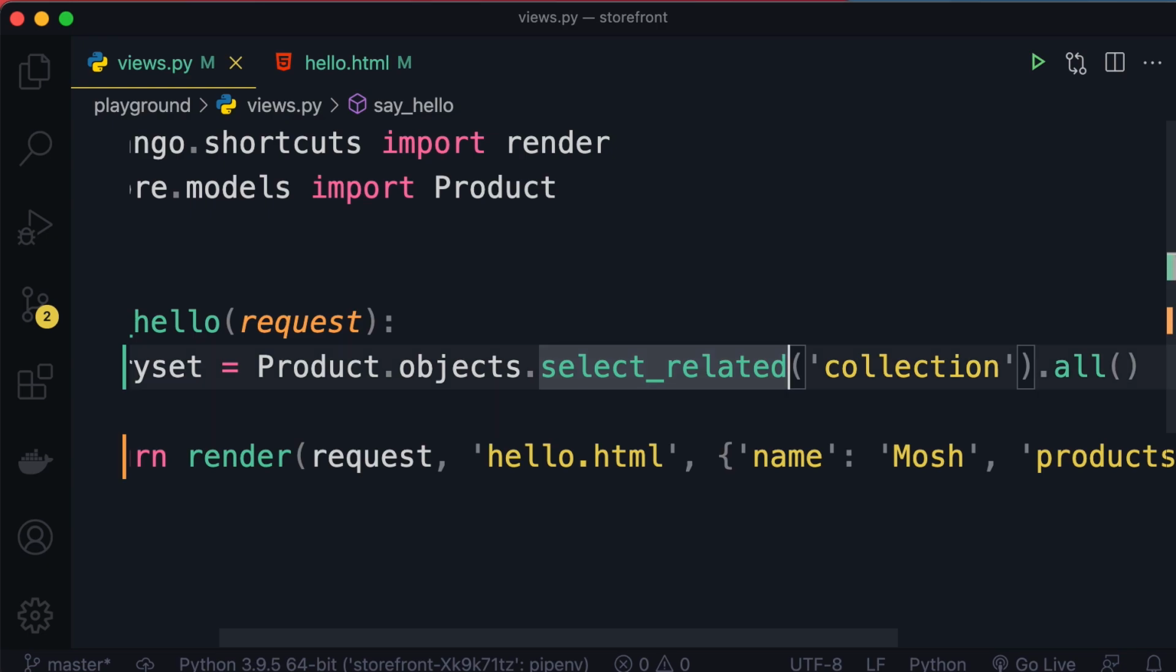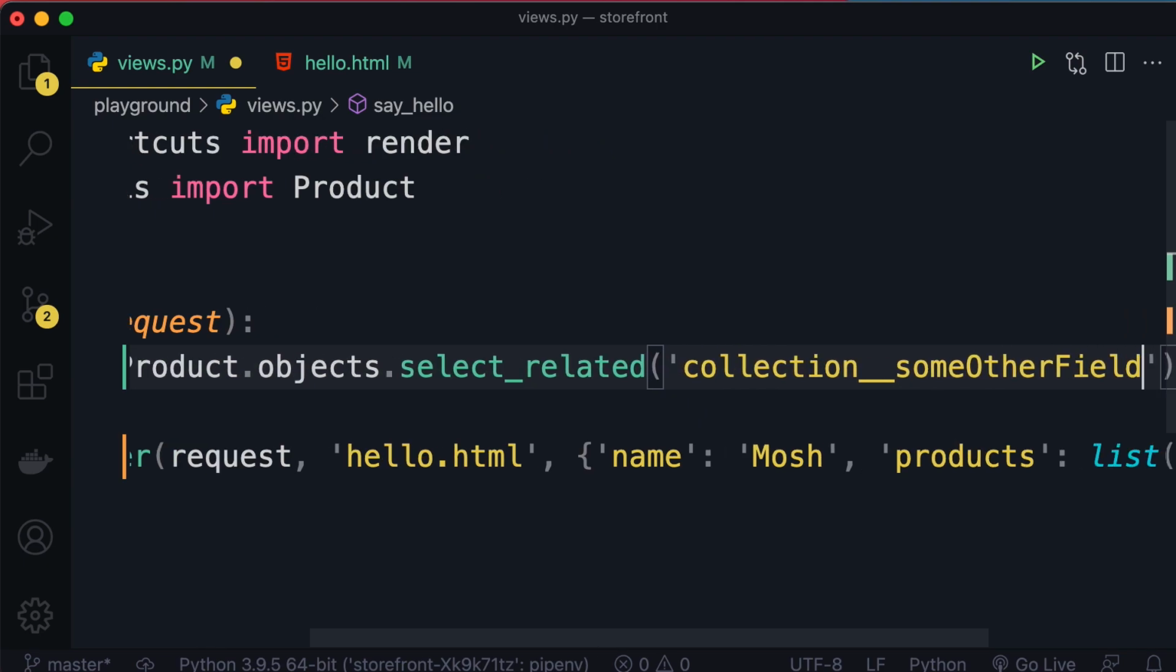Now, we can also span relationships. So let's say collection has another field that we want to preload as part of this query. So we add two underscores here and then type the name of that other field. Okay. So this is select_related.